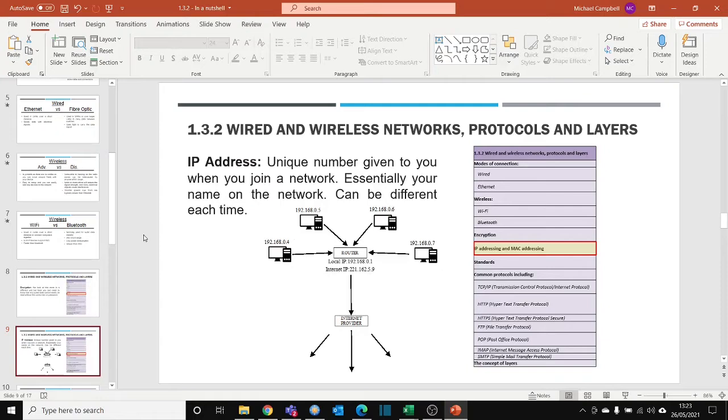A lot of people get this wrong. I think it's mostly because they put IP addresses and MAC addresses together, but really, I don't know why they do that. So, an IP address is a unique number given to you when you join a network.